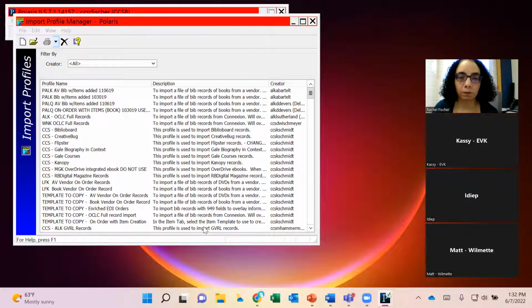Cassie asks, will this be the same once we switch over to Leap? Yes, the import profiles will function in the same manner. The only thing that is different is that you'll be able to import your file from anywhere on your computer. You won't need to use a USB drive or that network drive location anymore.